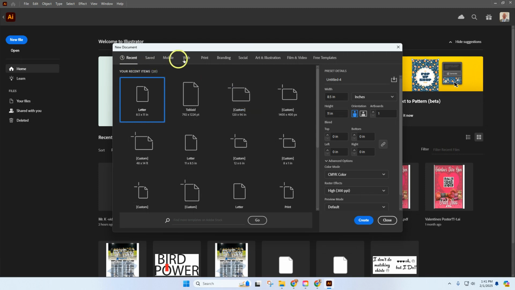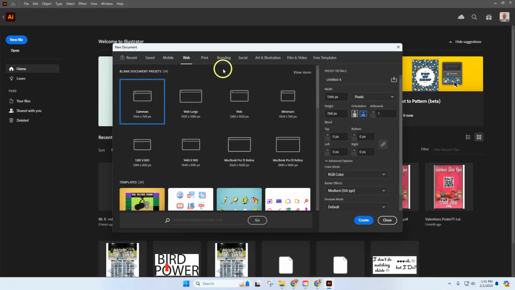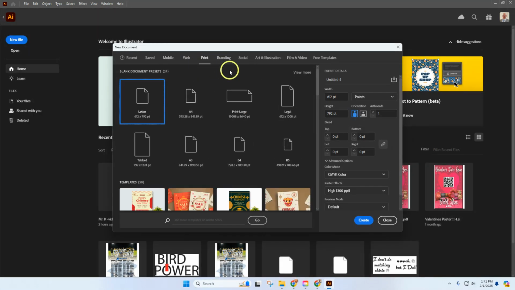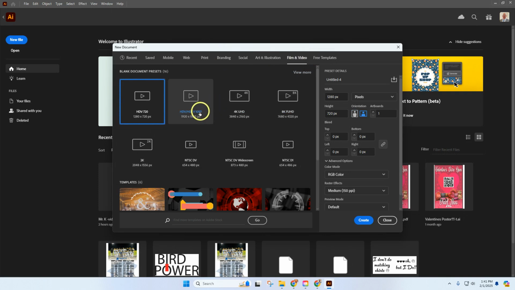At the top bar, these are actually called presets. They will depend on what you want to do. If you're creating a design for an iPhone, then you're going to use mobile, and like a web page, of course. If you're printing something out, then you're going to use a print preset, branding, social, and so on. And film and video, if you're creating something like a YouTube thumbnail or a video kind of thing. So those are helpful, okay?